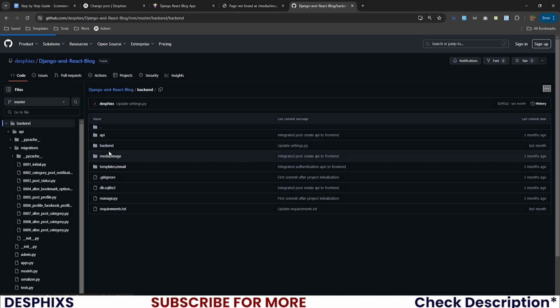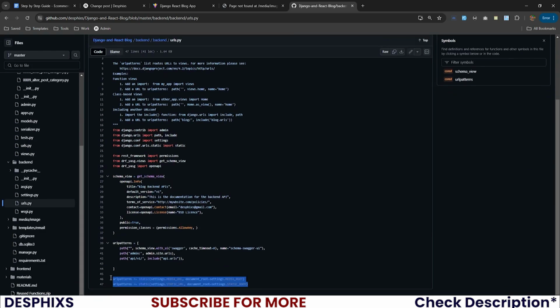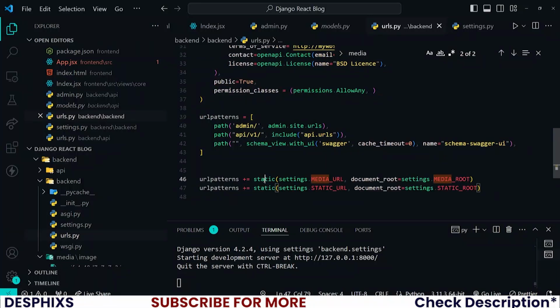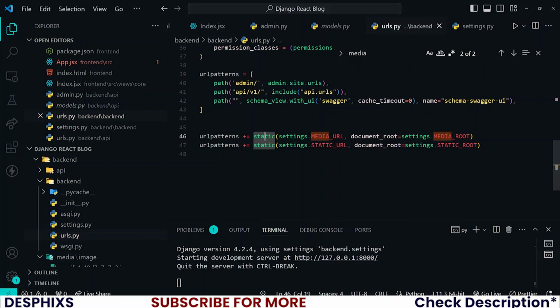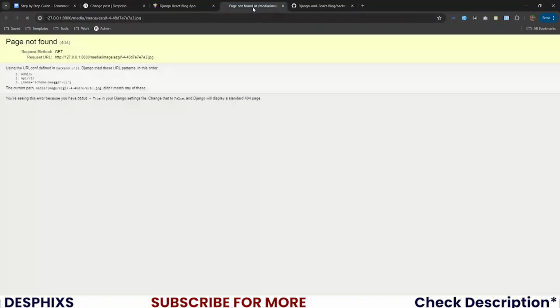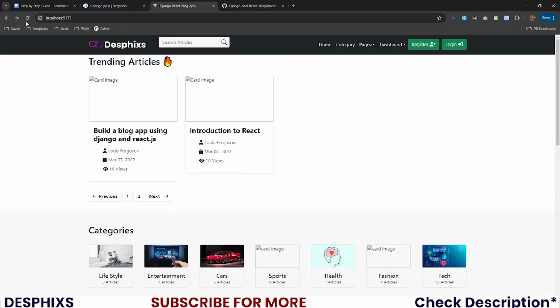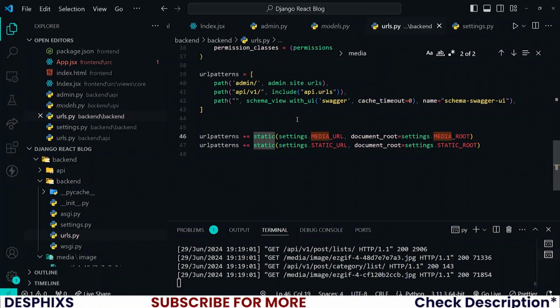So it's in backend urls.py. This is it down here. So take this two and we put it here. So we need to import static. Okay, it's already imported. So static and this already imported, all good. So now see, when we reload, the image shows up. So that means if you get back here and reload this page, your image should now show up. Good. So that is working as I expect.